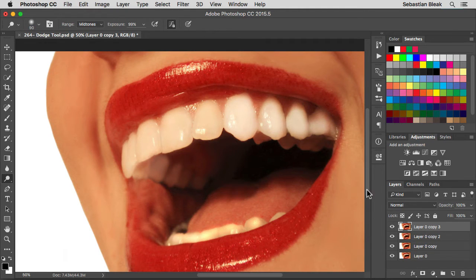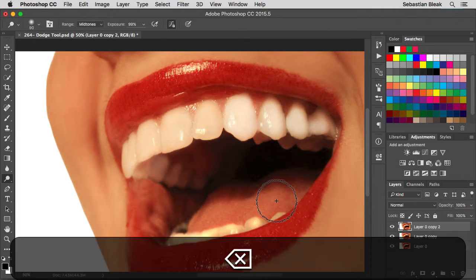Alright, so now that I took care of a couple of these teeth, I'm going to toggle the visibility of this layer, turn it off so you can see the before. Alright, turn it back on so you can see the after. Alright, so that's pretty much how this tool works. Let me get rid of this guy.